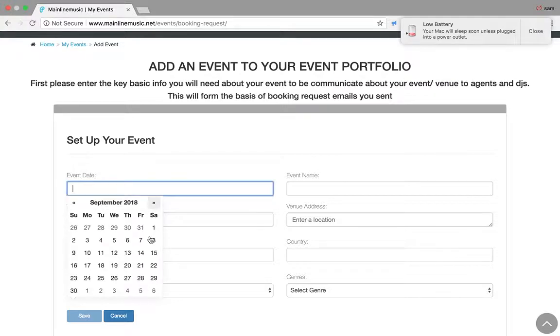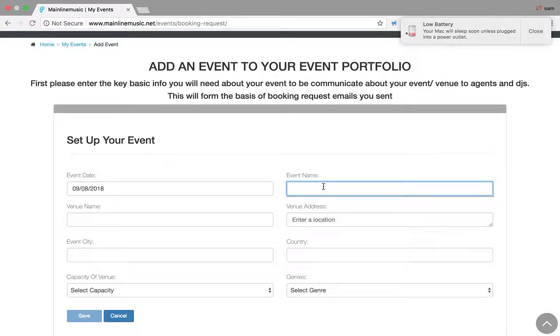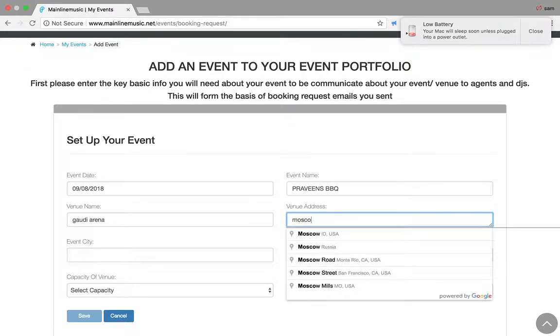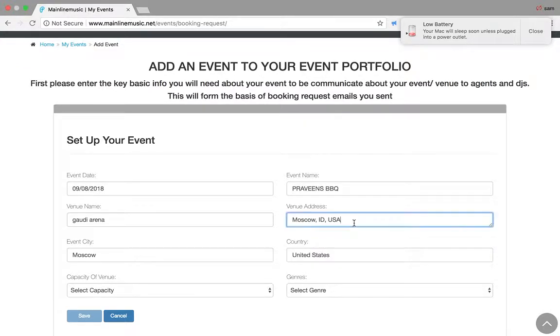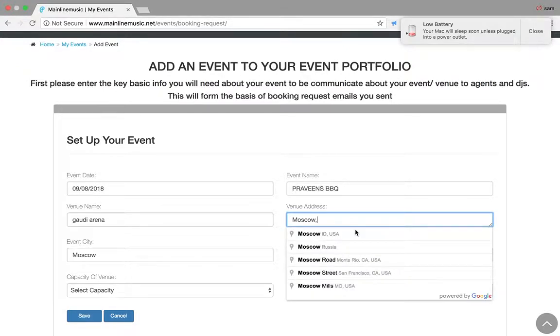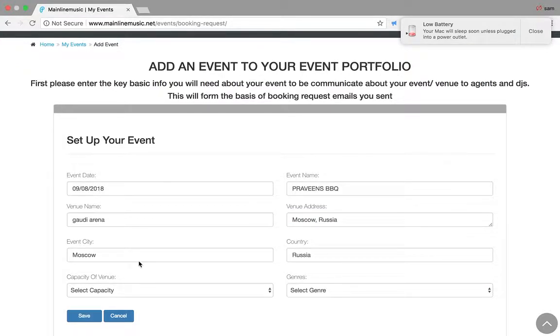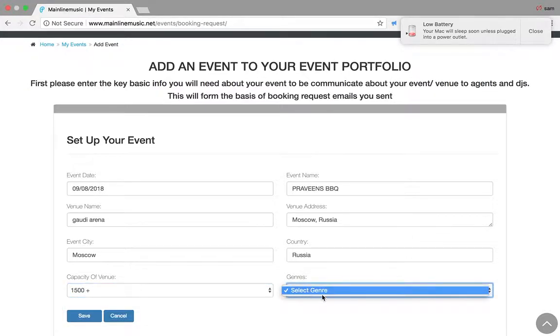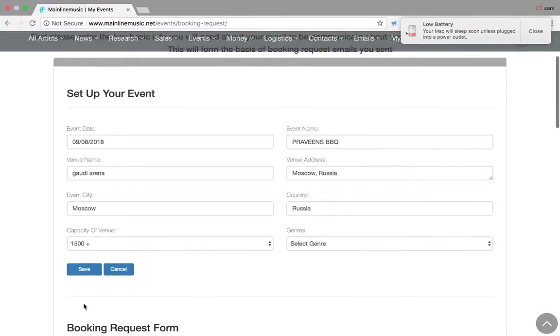So I'll set up an event for you. Imagine we're also using an external web form. We're going to call this Praveen's Barbecue. And it's going to be in Gaudi Arena. It's going to be in Moscow. No, Moscow, Russia. Fine, that's all worked well. The capacity we should put in. The genre should be a free field. We're going to save now anyway.